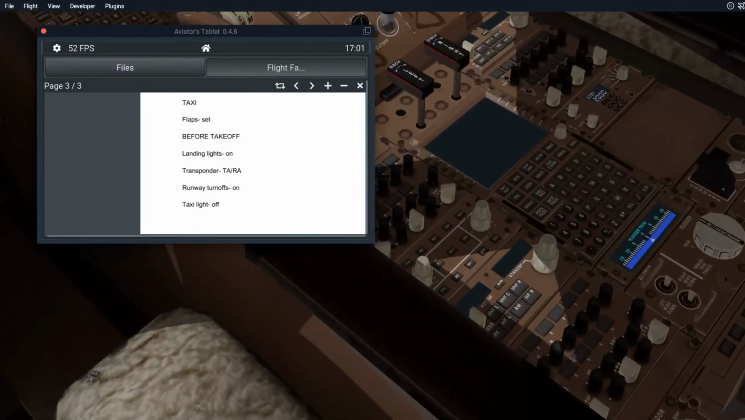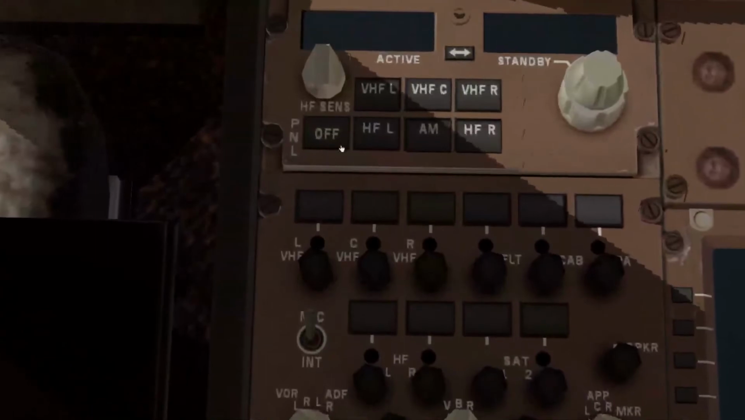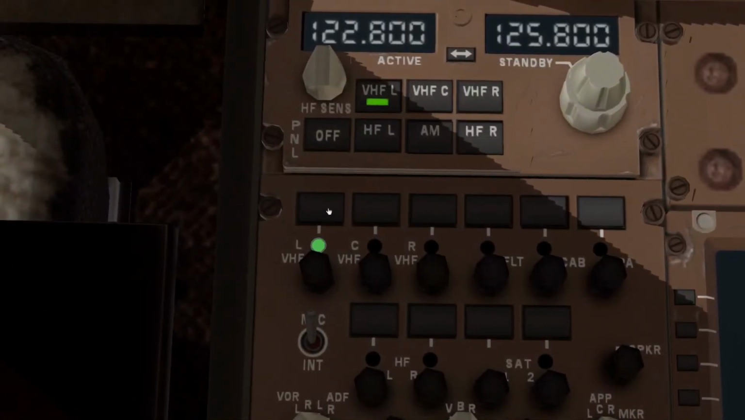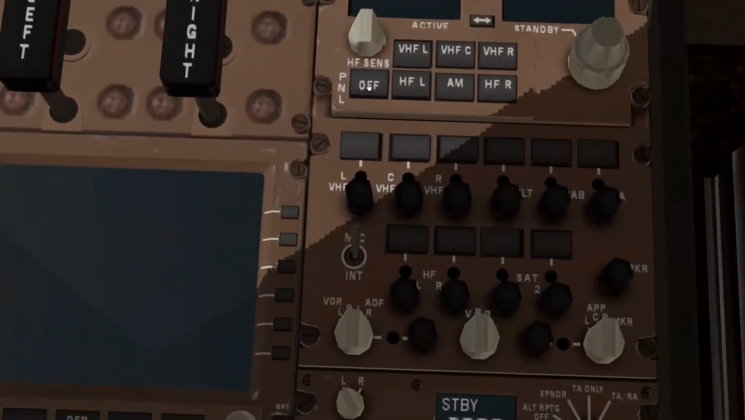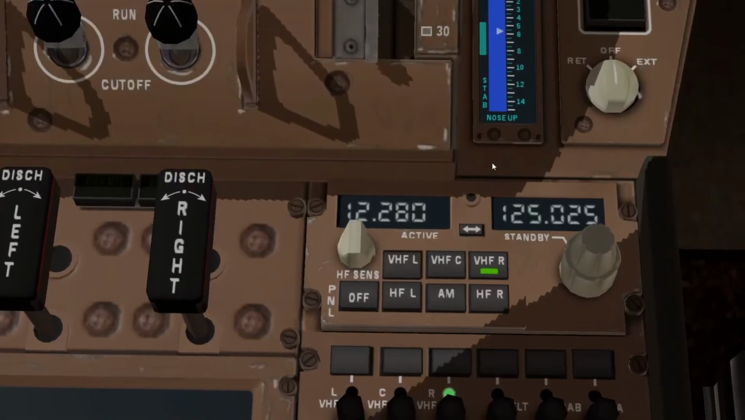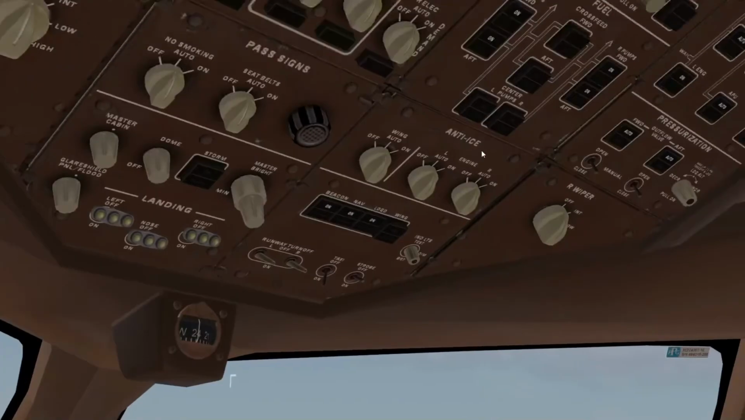So, oh, I forgot to show you how to turn on the radios. So for the radios, you would go off, VHF left, and then that. That's how you turn on the radios. And if you want to do the first officer's, off, right. Like that. Simple. Alright, so everything is set.